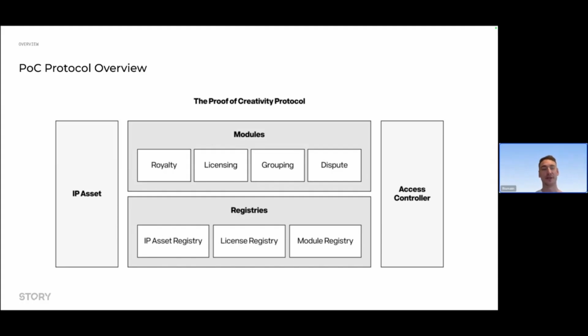To focus a bit on the PoC protocol, it's made of, again, four main components. First, the IP asset is the asset itself, the intellectual property itself. It's represented as an NFT, and it has an IP account associated to it, as we will see in further detail in the next sections.